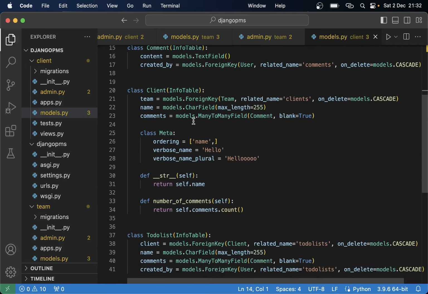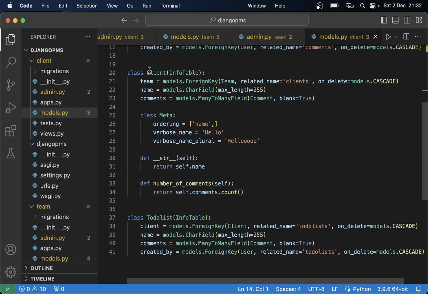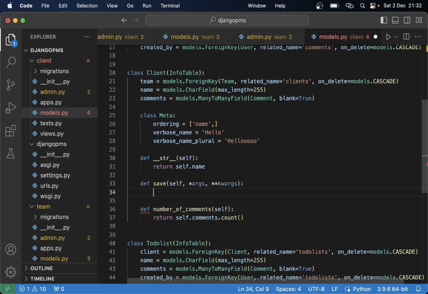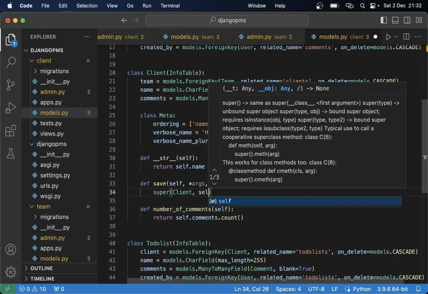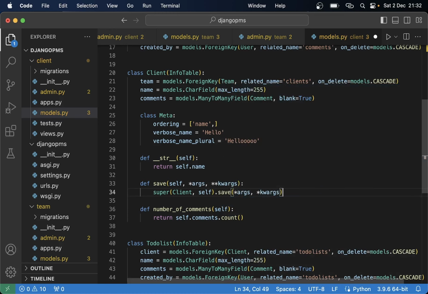Okay, so the last thing I want to talk about now is how to override the default save functionality. So I usually have done the client, the fields that are for this model, the meta, the string representation and built-in overrides, and then the def save method. So here we pass in self, the args, and kwargs. And here I can just say super, and then we call the client model self.save, pass in the args and the kwargs again.